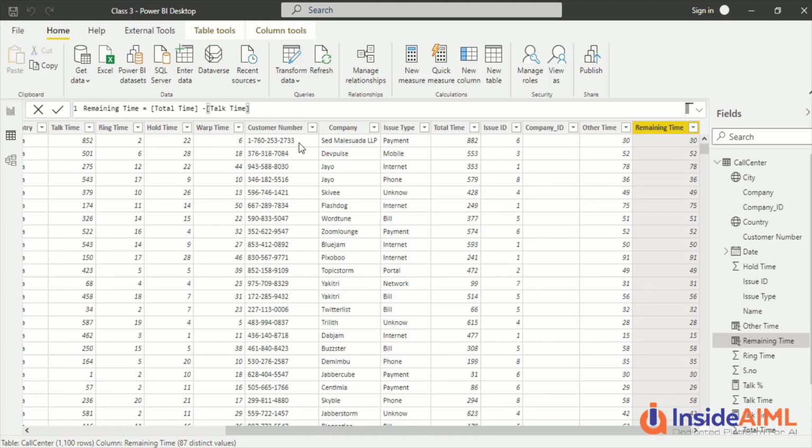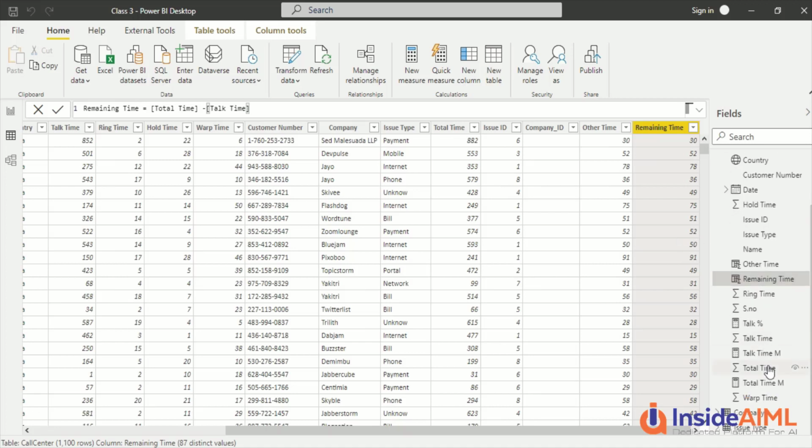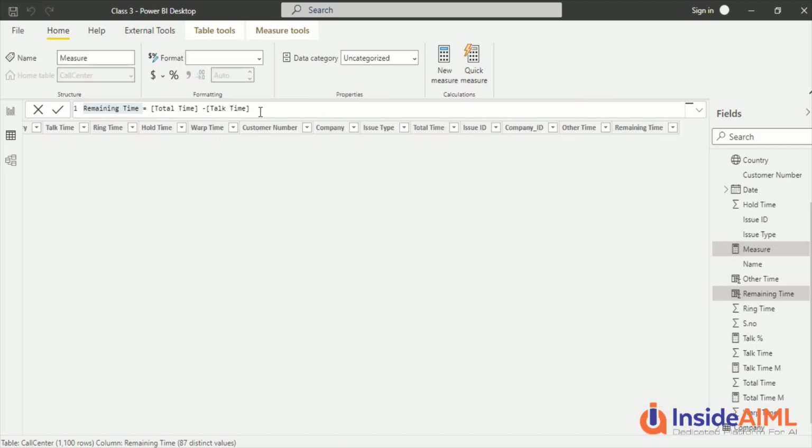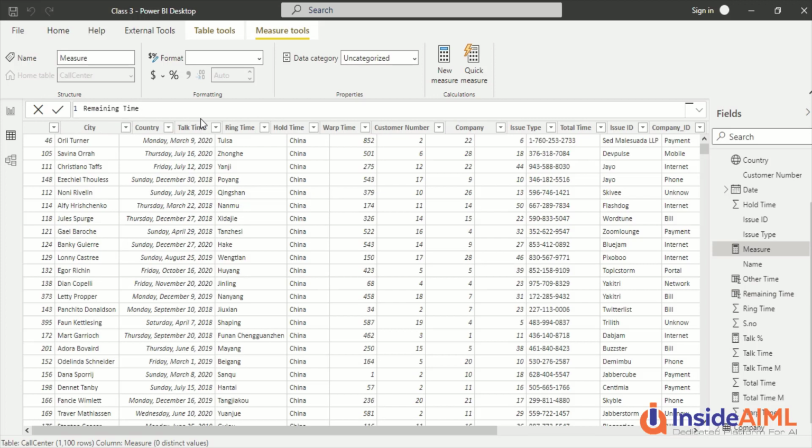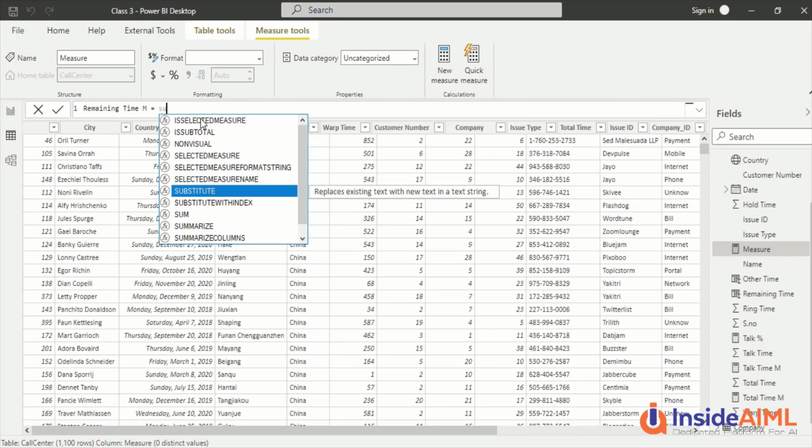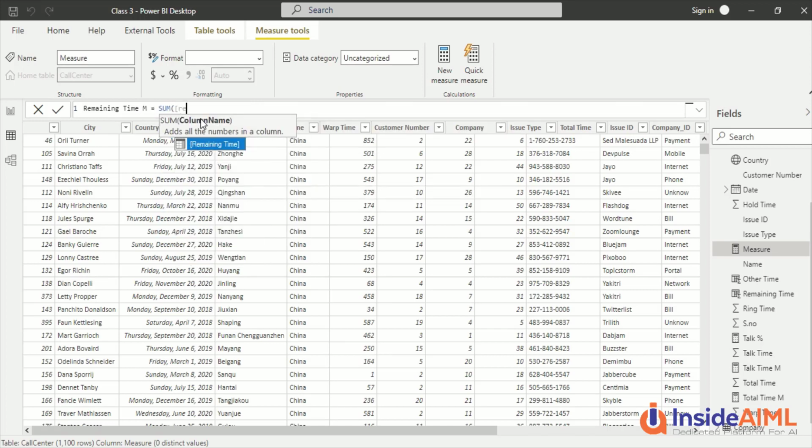And if you remember, I have told you that we need to create the measures before we create the percentage measure. We already have a total time M. So for remaining time, I'm going to create a measure, remaining time M. Here I have the option for measure. So I click on new measure, and I'm going to call it remaining time M. And I'm going to create sum of remaining time, and make sure we give the table name.